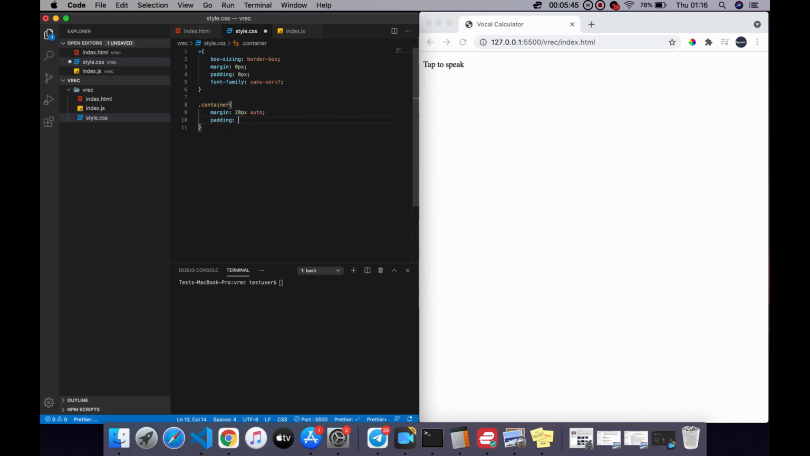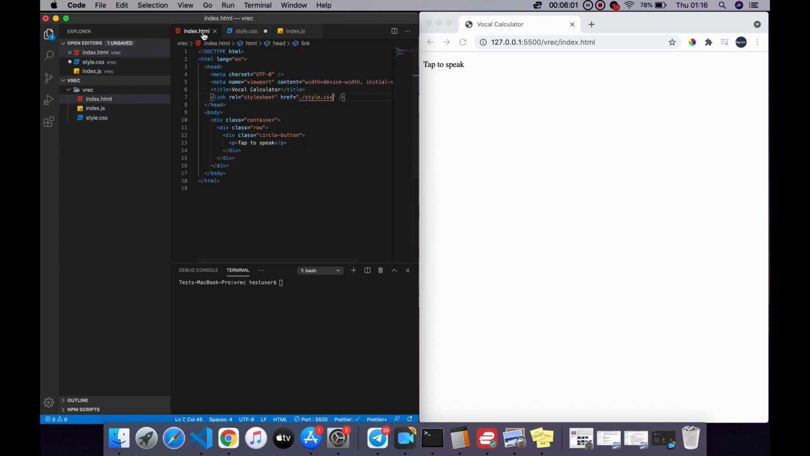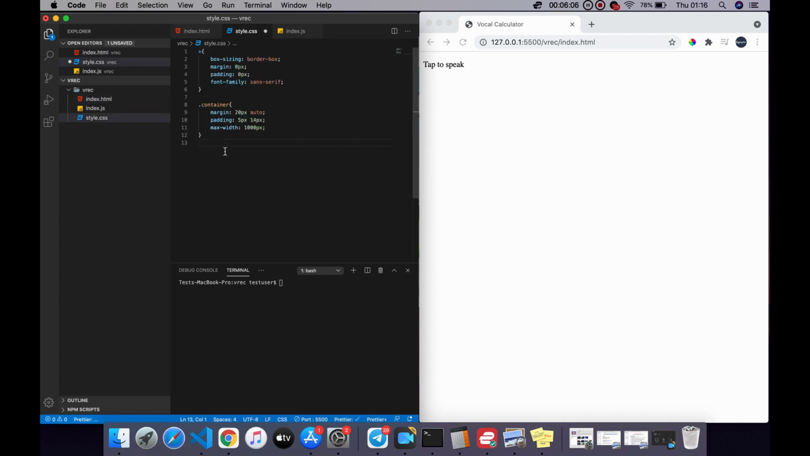Give this a padding of 5 pixels and 14 pixels, and give this a max width. I want it to have a max width of 1,000 pixels so that it doesn't go too wide. Okay, then for the circle button, I want to style it. It's going to have a bunch of styles just to make it look presentable.